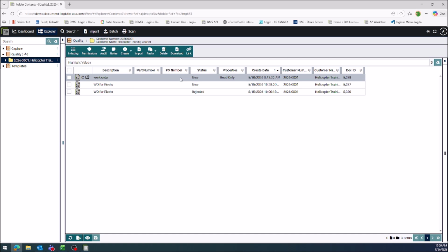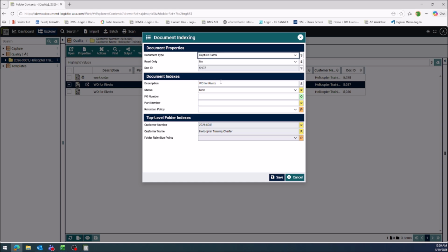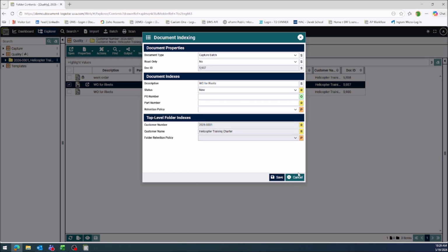If you click inside that folder, you'll have your documents. You can also associate metadata to documents such as we've chosen status with a drop down of new, approved and rejected. PO number, you can see this is an optional field just to show that functionality, as well as part number. And then we could also associate retention policies based on the information associated to a document.